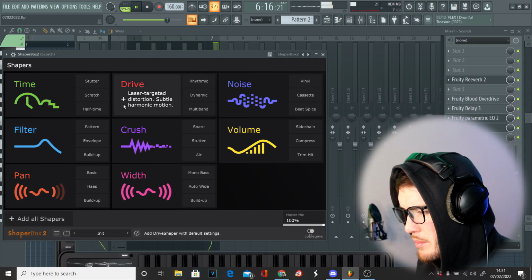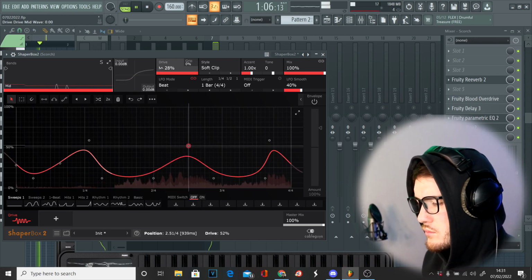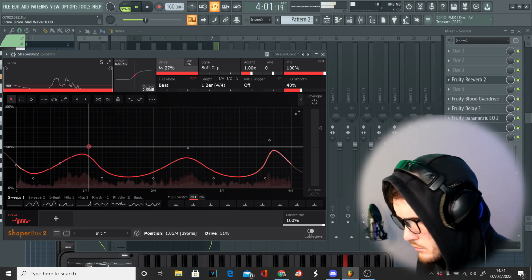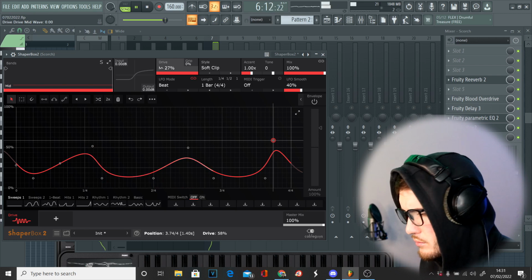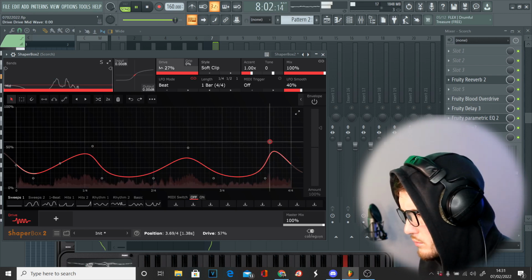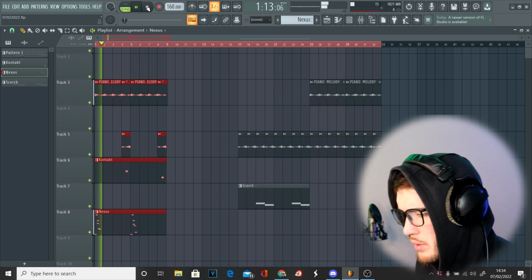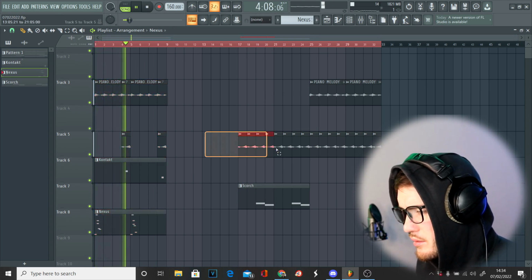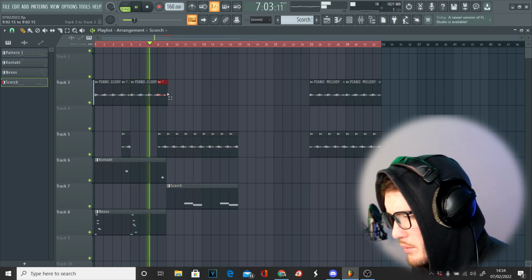Add some drive with Shaper Box here for this melody. That's more like the sort of vibe I want. So that's a good place to start with the structure there. Have that little reverse in there at the end of each 4 bar, and then bring the full reverse in with the piano on the top there.